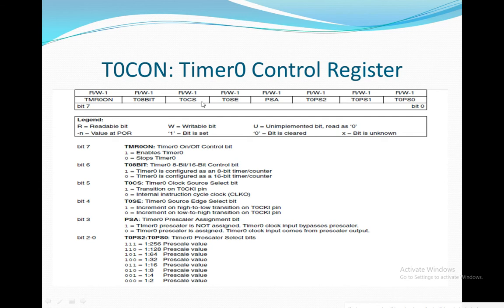For the next bit, the T0CS clock source bit, here we will select transition on internal frequency. So this option we can use for timer 0 clock source select. Transition on the T0CKI pin is the input which is externally fed to this particular pin. And if I write 0 to this bit, then the internal instruction cycle clock is used for running the timer.